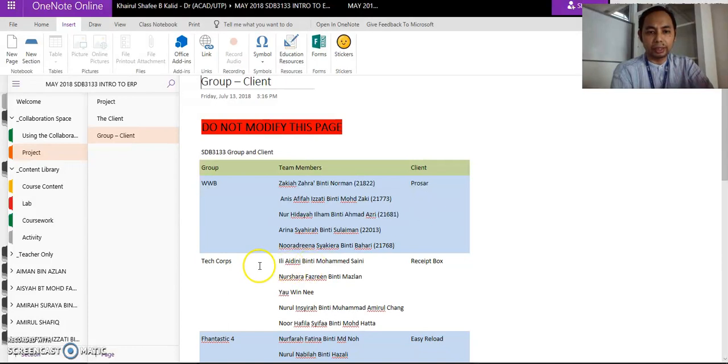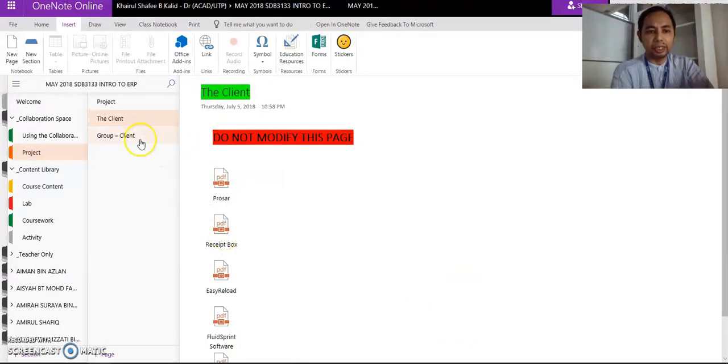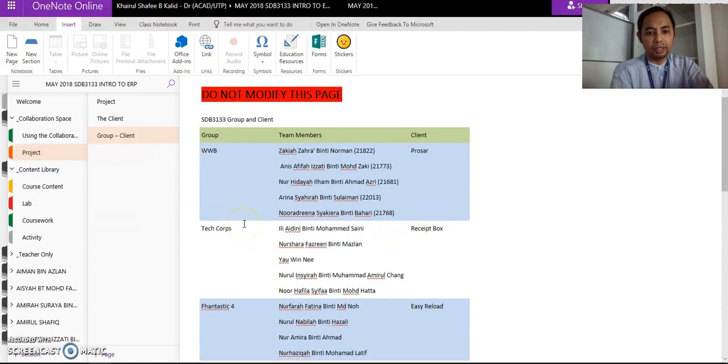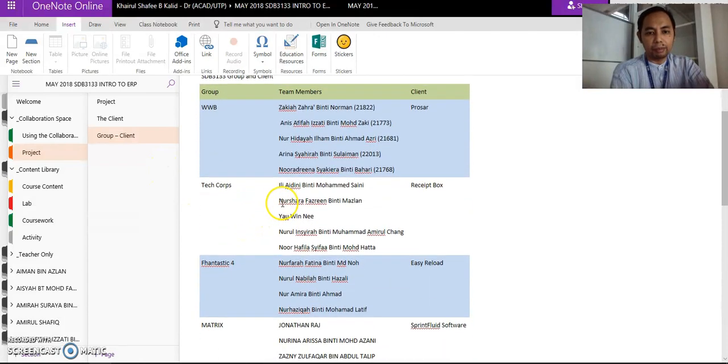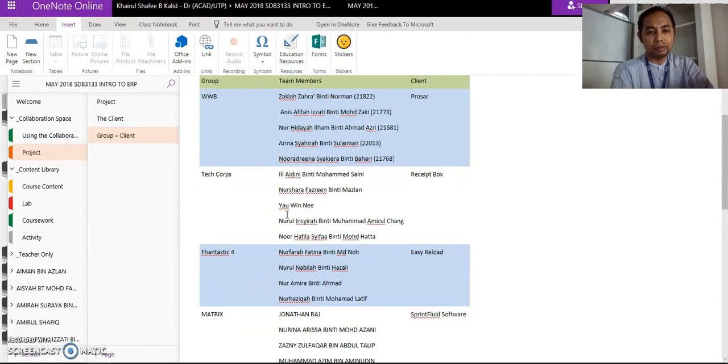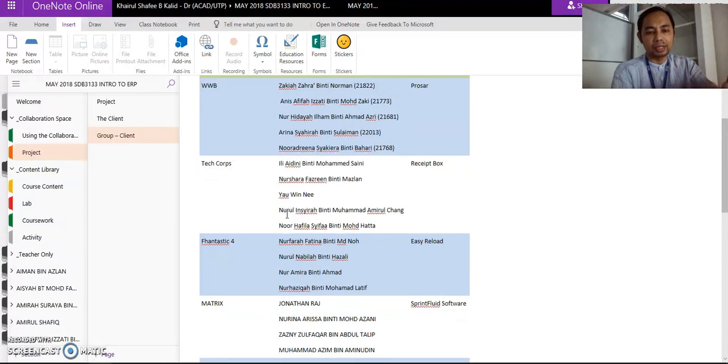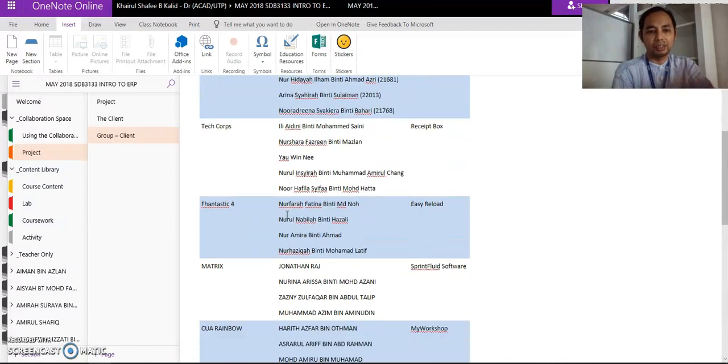So for example, like Tech Corps, your client is Receipt Box. So Tech Corps, you have to download the Receipt Box documents, look at them, and you can start right away doing the project. Okay, so you have 5 members in one group, so you can assign one person to handle a specific task, like having one person doing one functional area, for instance.